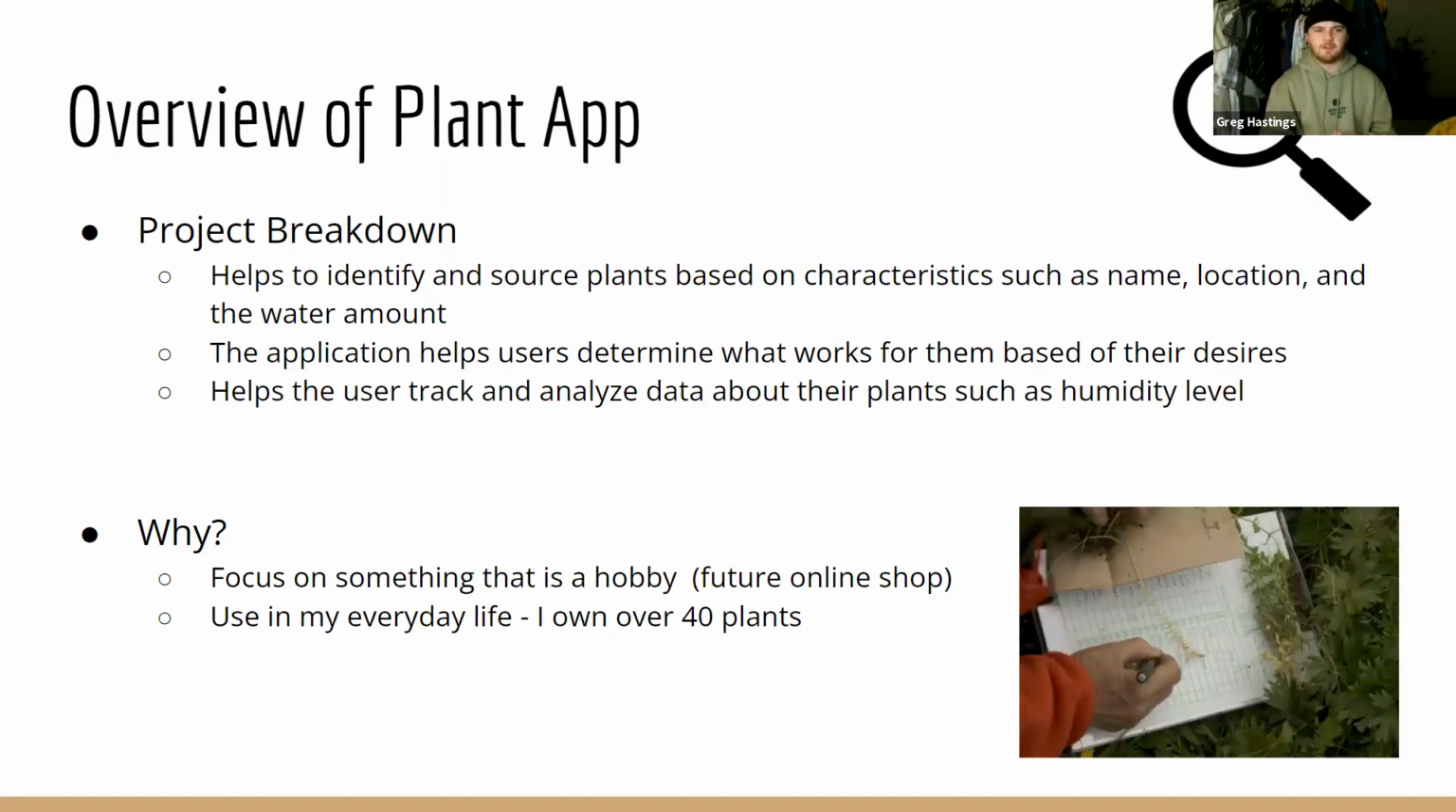So a little background and overview to my application. I wanted to create a program that helps users like myself identify and source specific plants based off of certain criteria, such as name, location, and water amount. I wanted to create an application that users can use to determine what plants work for them based off of their surroundings and environment. Additionally, I also wanted to create an environment where users can track and analyze data about their plants, such as tracking humidity level, water level, and date to next watering.